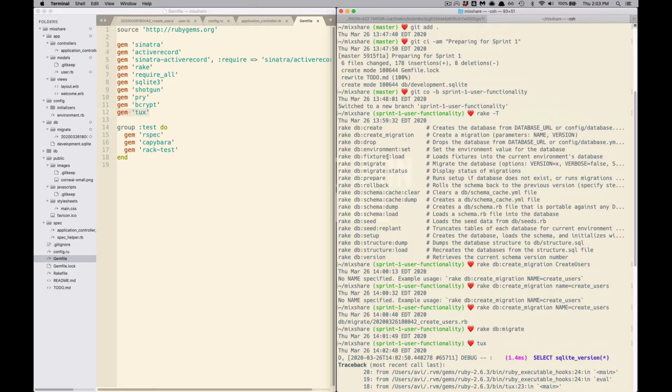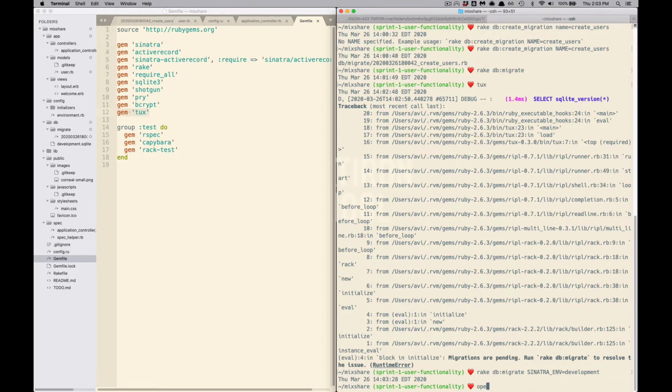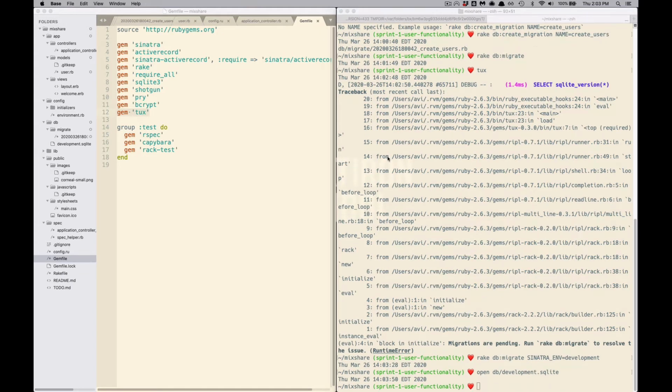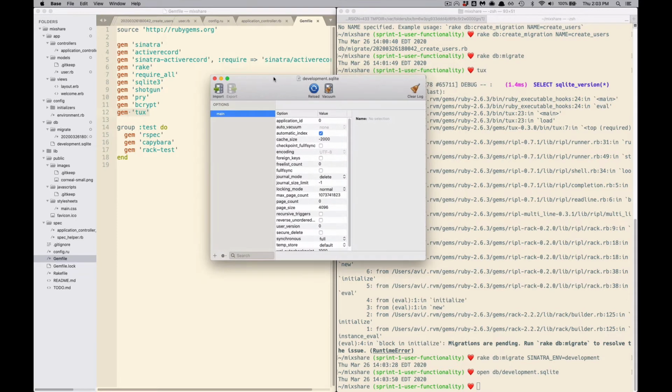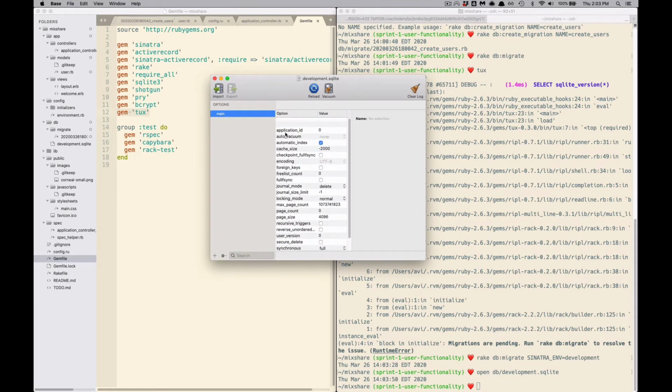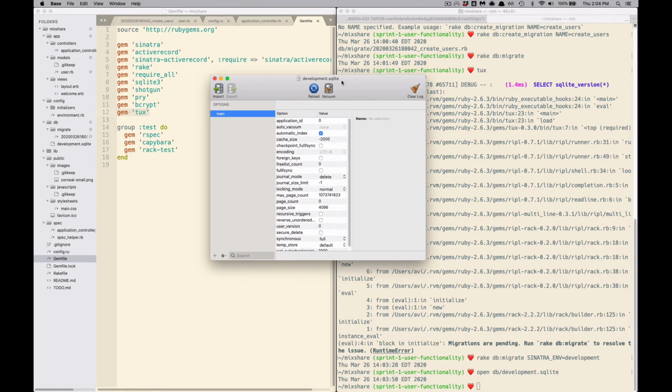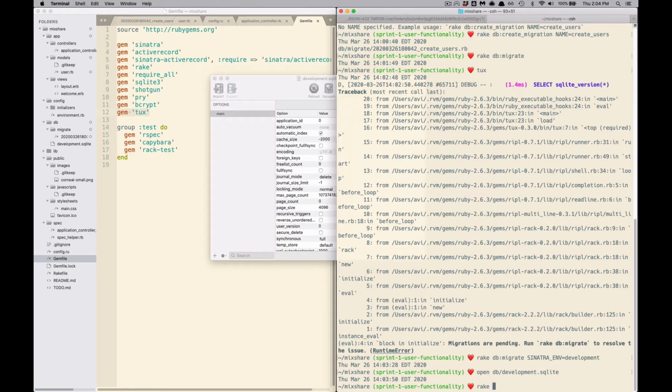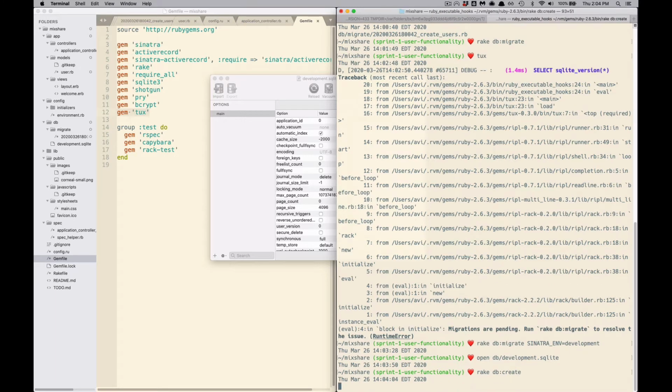What I'm going to do is open up my development database, and I have a nice little GUI called Base, and right here, this database is basically, as far as I can tell, totally empty. There's just nothing in it. So maybe I can do rake db create first.